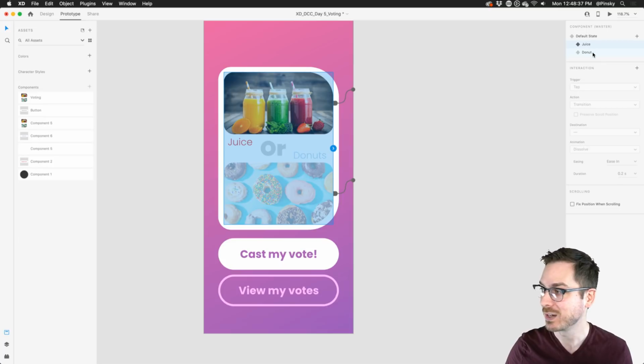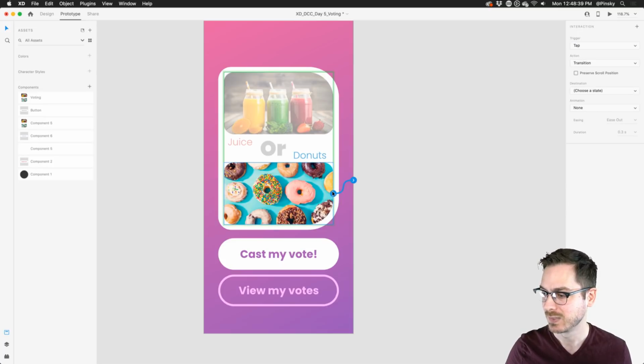And then we can go to the donut state. If someone taps on the donut, it goes to the default state to turn off that vote. And if someone taps on juice, it goes to the juice state. So it's that simple. And again, as you start getting into the rhythm, your prototyping and interactions will come very naturally.